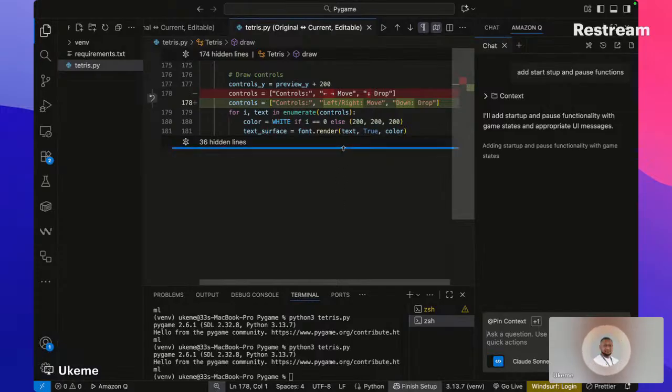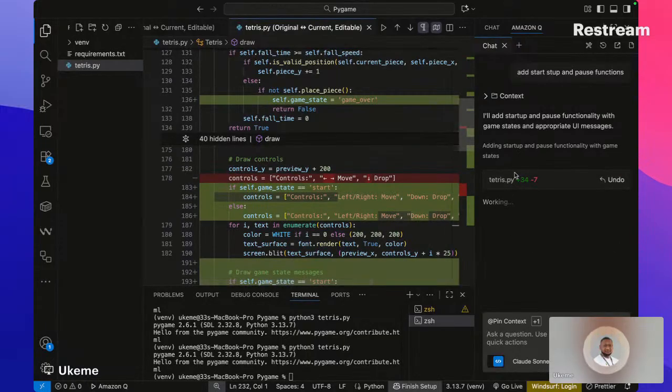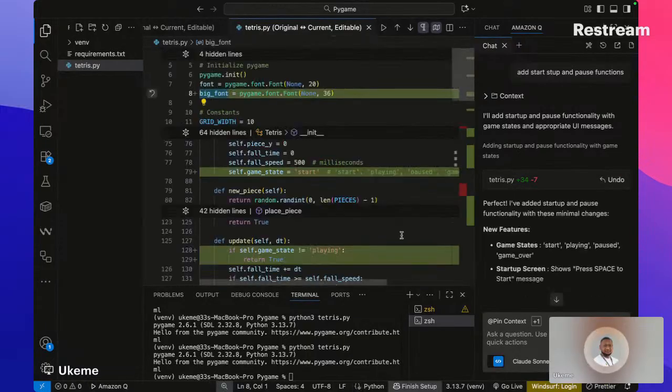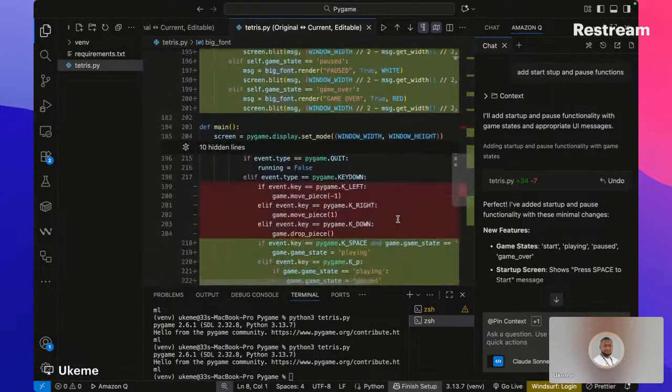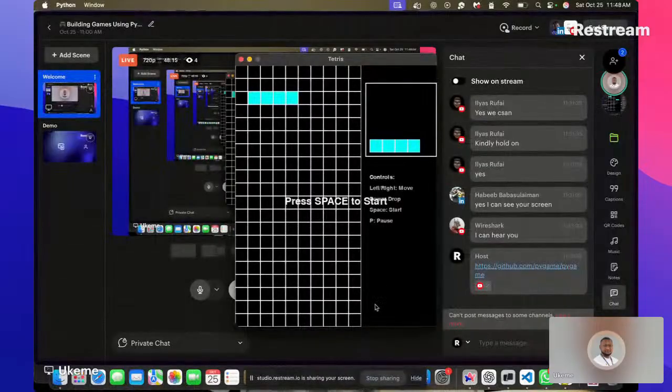So these things are very, very simple. The idea is to use Amazon Q for your development, games development, anything you are trying to do. Amazon Q actually does it for you. All right. So this would be our last update to this code. We can run it now to see. So we press space to start, P to pause, space to start, and then P to pause. Right. So that's pretty much it.